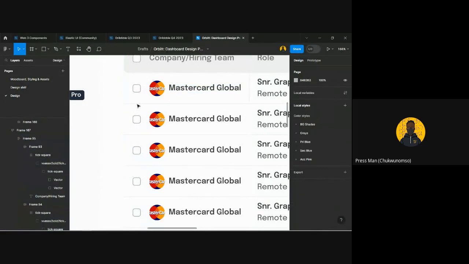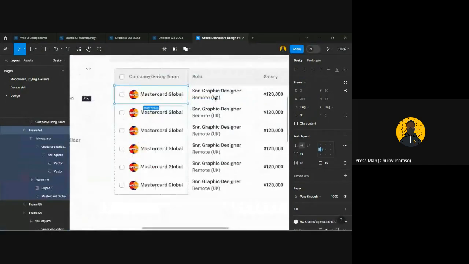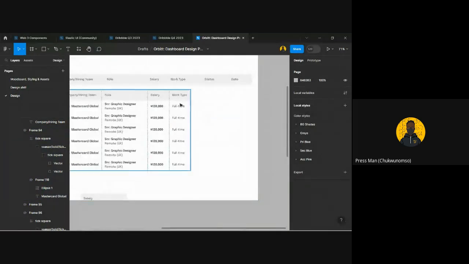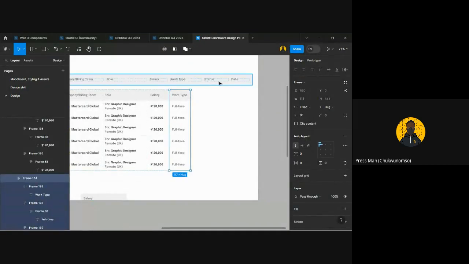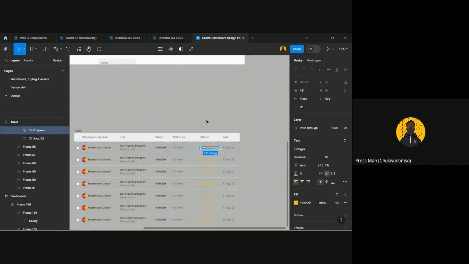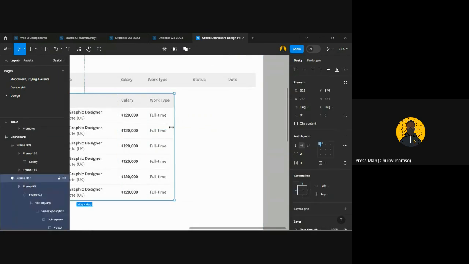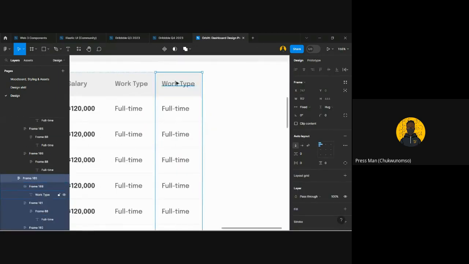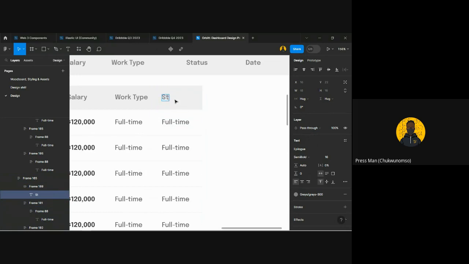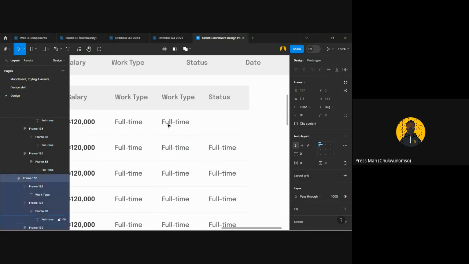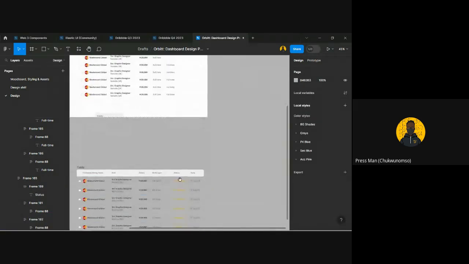So let's quickly finish up this one and wrap up everything. We have work type, so what's left is status and date. Status is something like this, nothing too serious as well. Just Control C, Control V, make this status, just paste it like so. Oh, paste it like so.